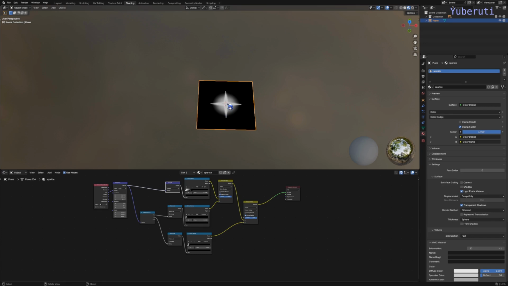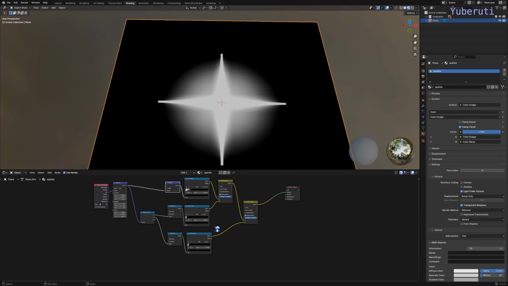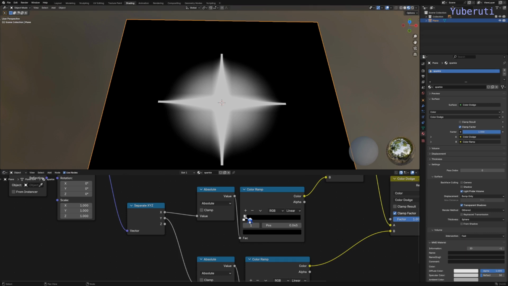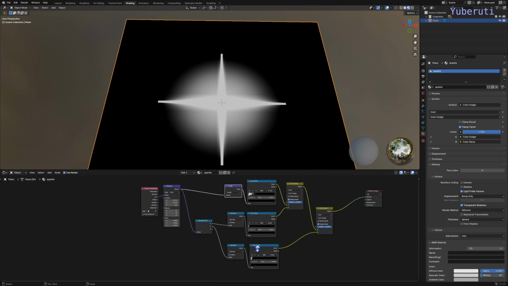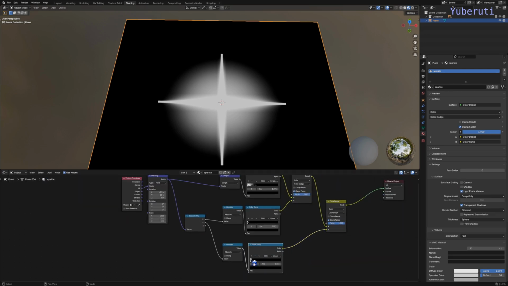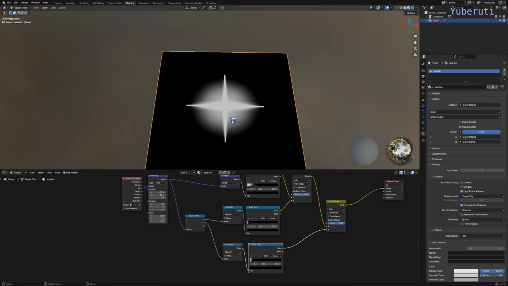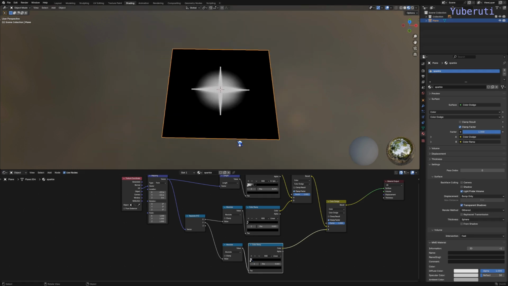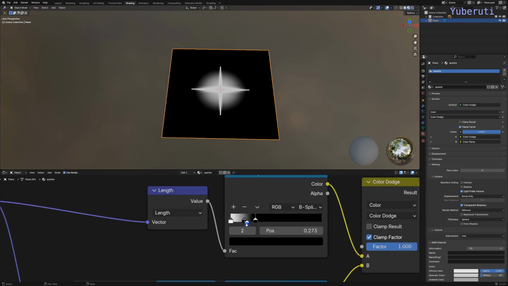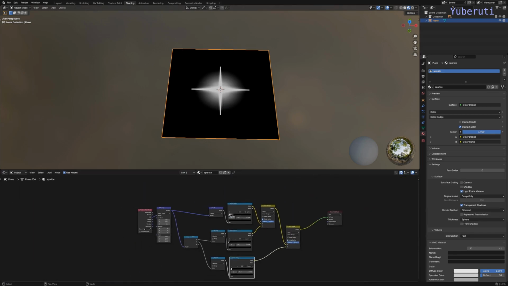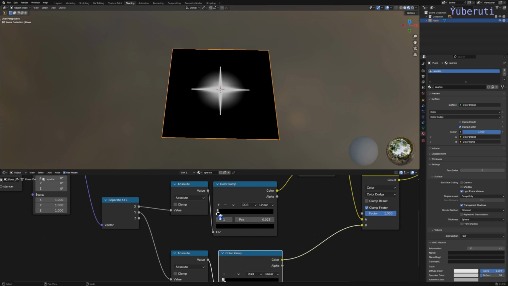We want, so this is kind of too fast. Let's shrink it down a little bit. And I think the middle part is a little bit too bright, so let's turn this down a bit. And also, maybe this one a little bit more.